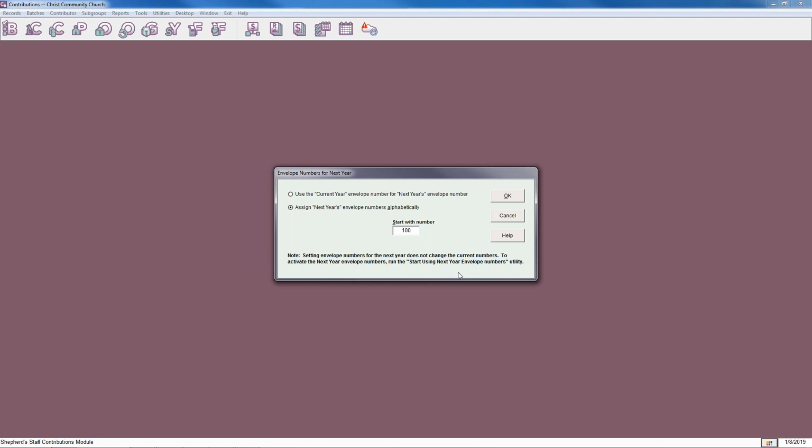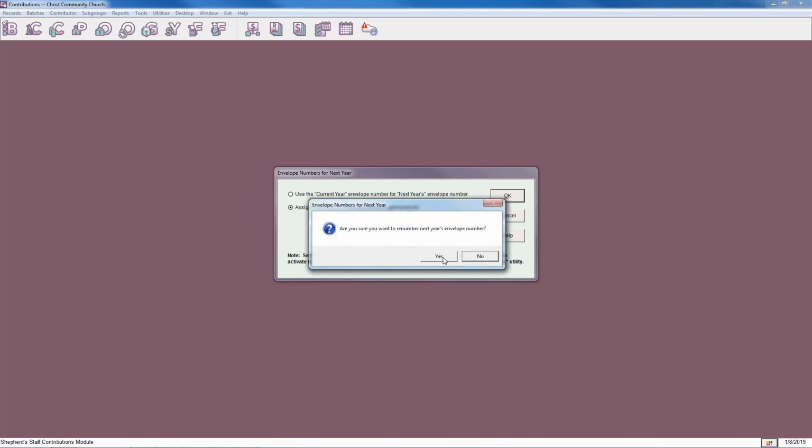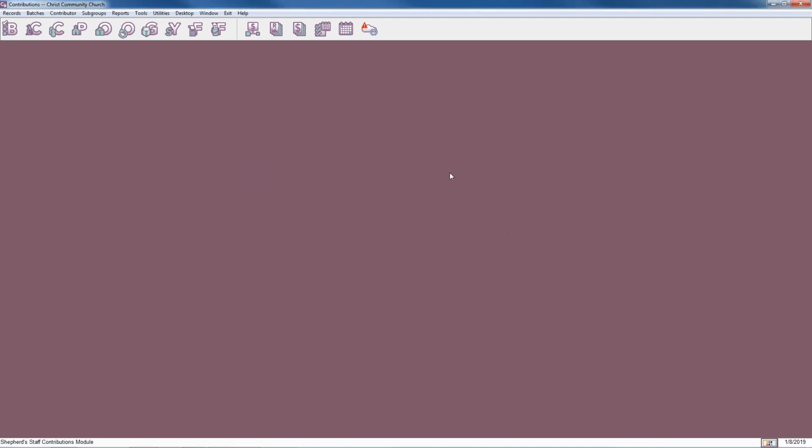It's important to note that this does not change the current numbers. To activate next year's envelope numbers, run the Start Using Next Year's Envelope Numbers utility, and we'll touch on that in just a second. So let's renumber them, starting with 200 though, because I already did it with 100. So we're going to assign 100 to the first person and then the next number after that. Go ahead and hit OK. And we'll say yes, after we are really sure that we want to do this. And it renumbered their envelopes.